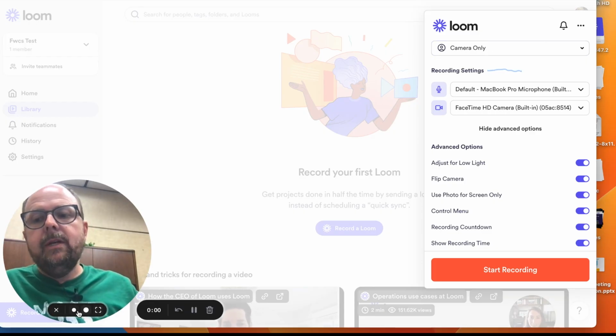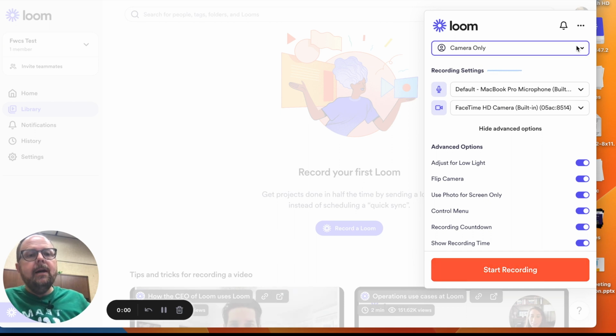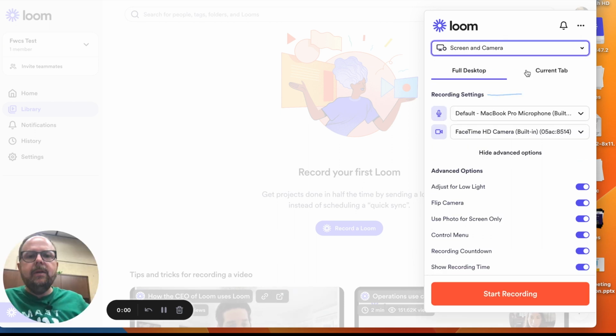So I can go full screen, I can make it smaller. So if you have a lot of text on the screen, you may want to change that up a little bit and make it a little smaller. But then when I'm ready to roll, what I do is just go down here to start recording. But at first I want to change this back to screen and camera because I want to record the screen.